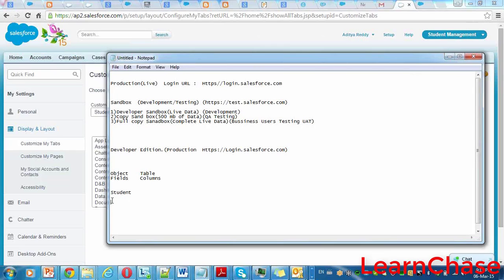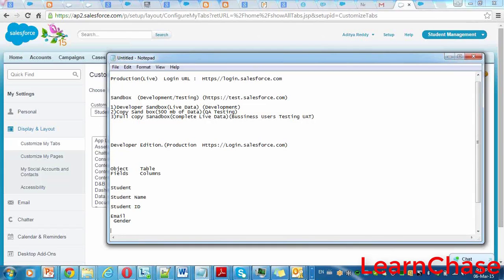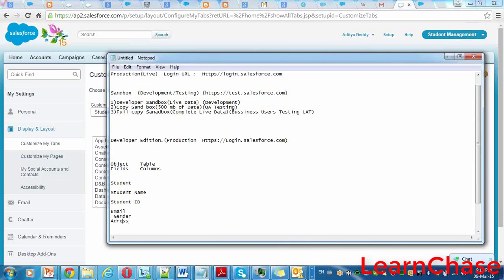Can you tell me what we can store in the student object? Student ID, student name, gender, age, address, phone number, department.